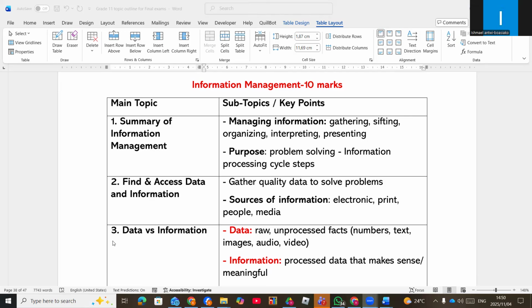Today we are going to look at information management in respect to grade 11 content, what you must know. Right, first of all, we are going to start with a summary of information management, what you should know. Managing information like gathering, sifting, organizing, interpreting, and presenting the information. And the purpose of it is to solve a problem by following the information processing cycle steps.